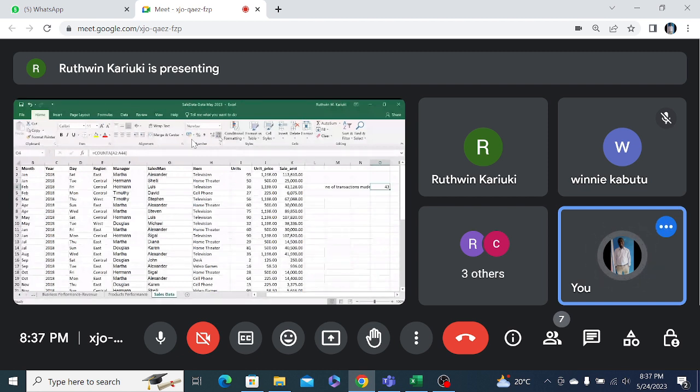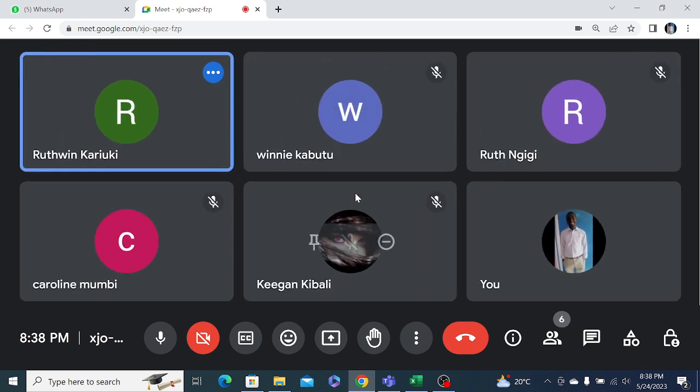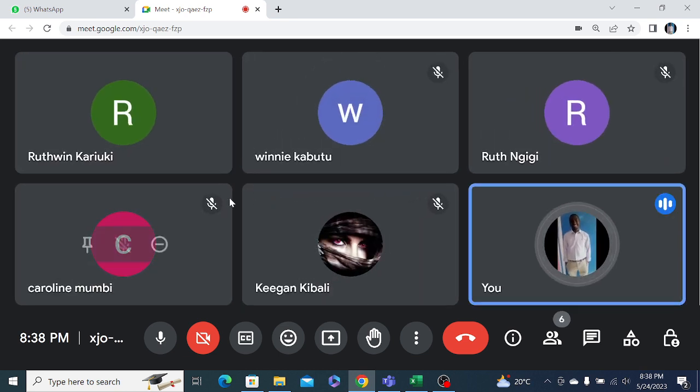Can you see your results now? Yes, it's 43. Okay, thanks. So that's how you can decrease the number of decimals. So if, for example, you are getting a date and you are supposed to get a number, you just have to format it into a value.